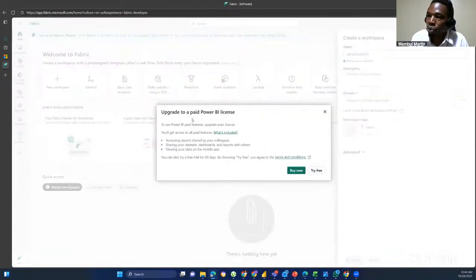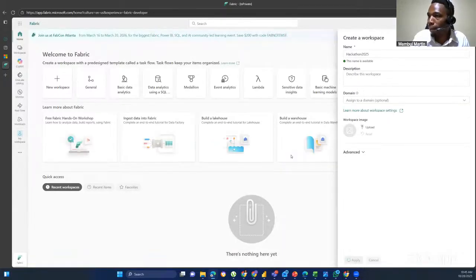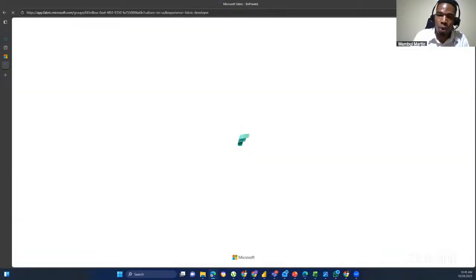So it will ask you to upgrade to a paid Power BI license, but you don't want to pay, of course. So you try for free. And then when you try for free, it tells you all paid features of Power BI are yours for free for 60 days. And I'm telling you, if you know how powerful the account you've been given as students is, you can do massive things within those few days. You can even create a project that you can showcase when you get outside. And then you say you got it, you continue. And that's how now you've created a workspace that you shall use.